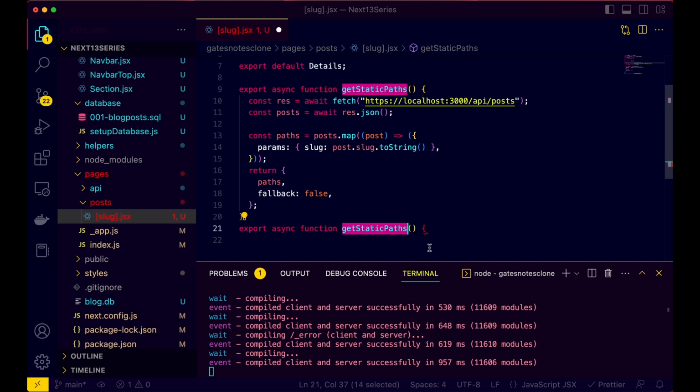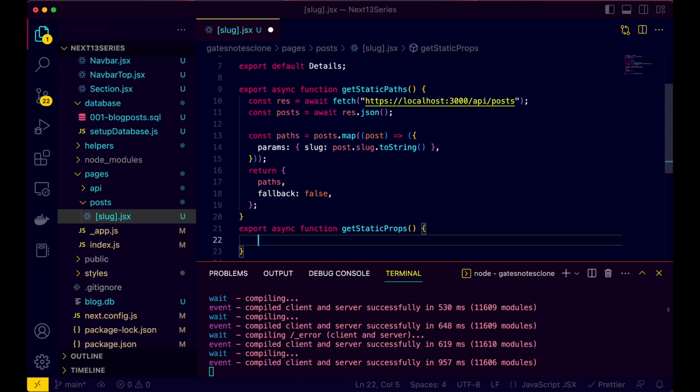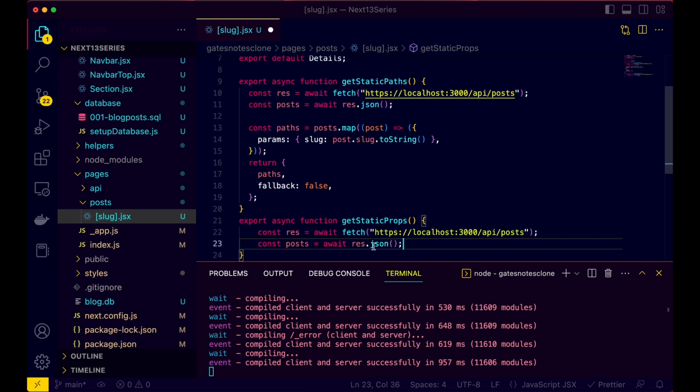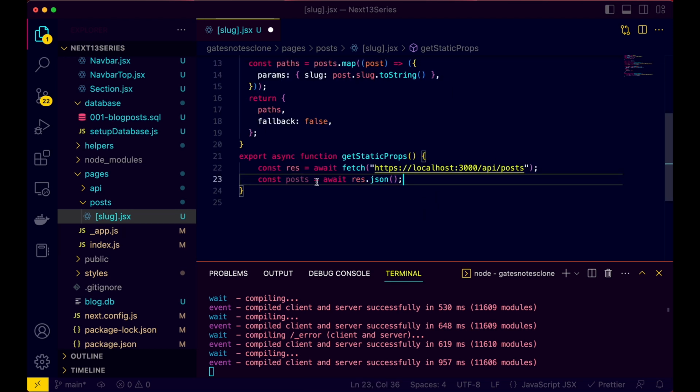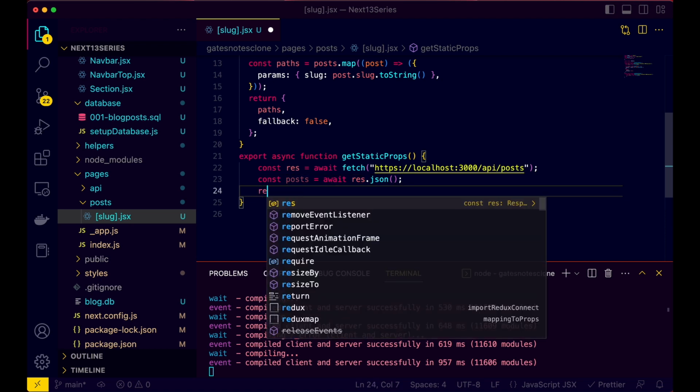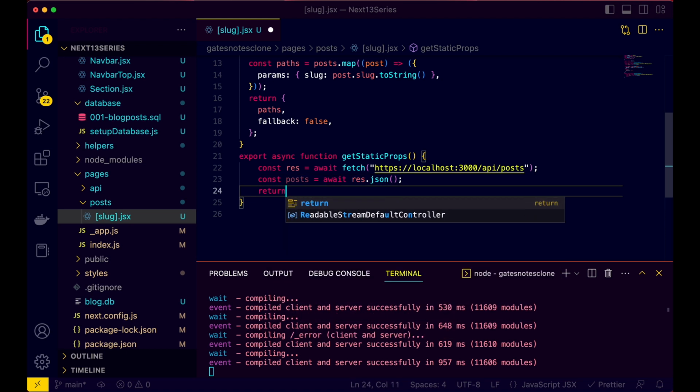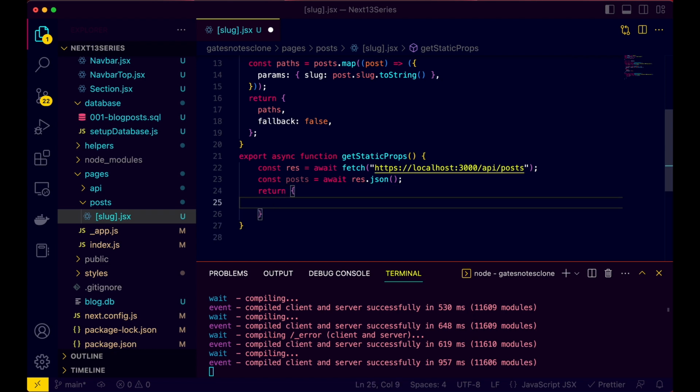So it is not getStaticPaths, it will be getStaticProps. So like that, and we need to close our curly braces, and inside this everything will be just like here. So let me use this from here, not cut but just copy, we need. So here, and after that we need to return something, of course. So let's return, then we need here our curly braces.